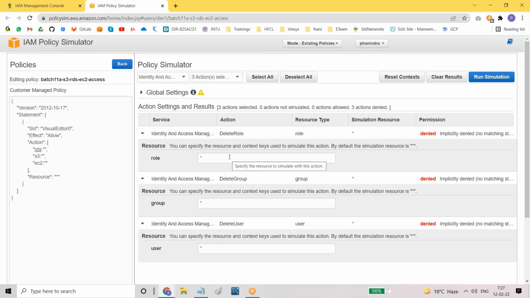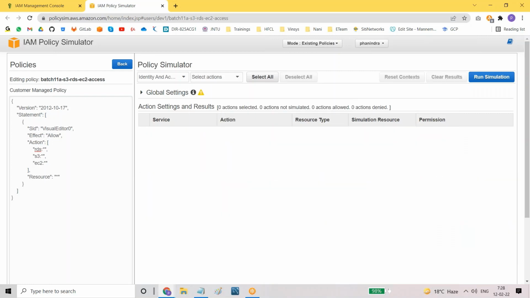So before giving the access or deleting the access, we are verifying from our end. As a developer, for one user, without logging in as that user, we can verify what permissions he has by using this policy simulator. For any particular service, whether he has the permission or not, we can check. If you want to clear the results, you can clear them and select one more option. Just run the simulator again.